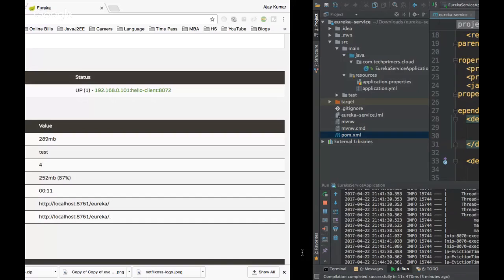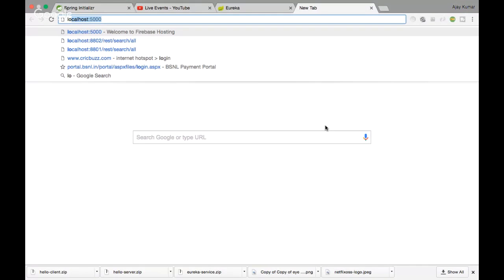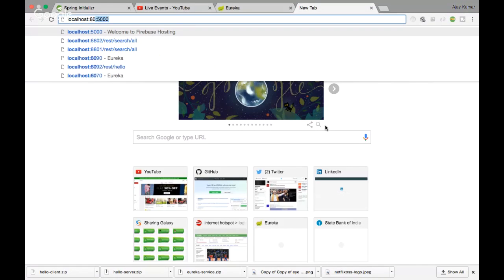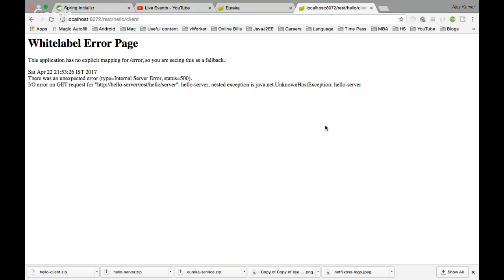Okay, it has come up. So the REST endpoint which we will be accessing is localhost 8072. That is the client one, right? So REST slash hello slash client. So this is the endpoint which we had. I'm just going to hit that. So the result which we see is the hello world.